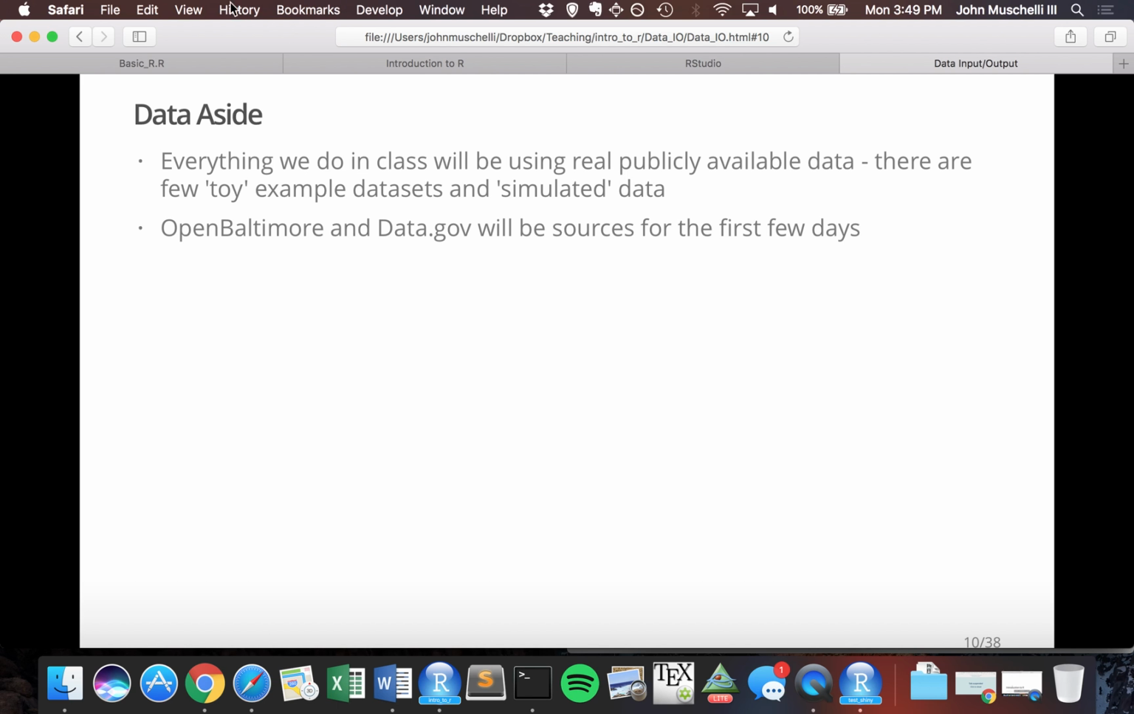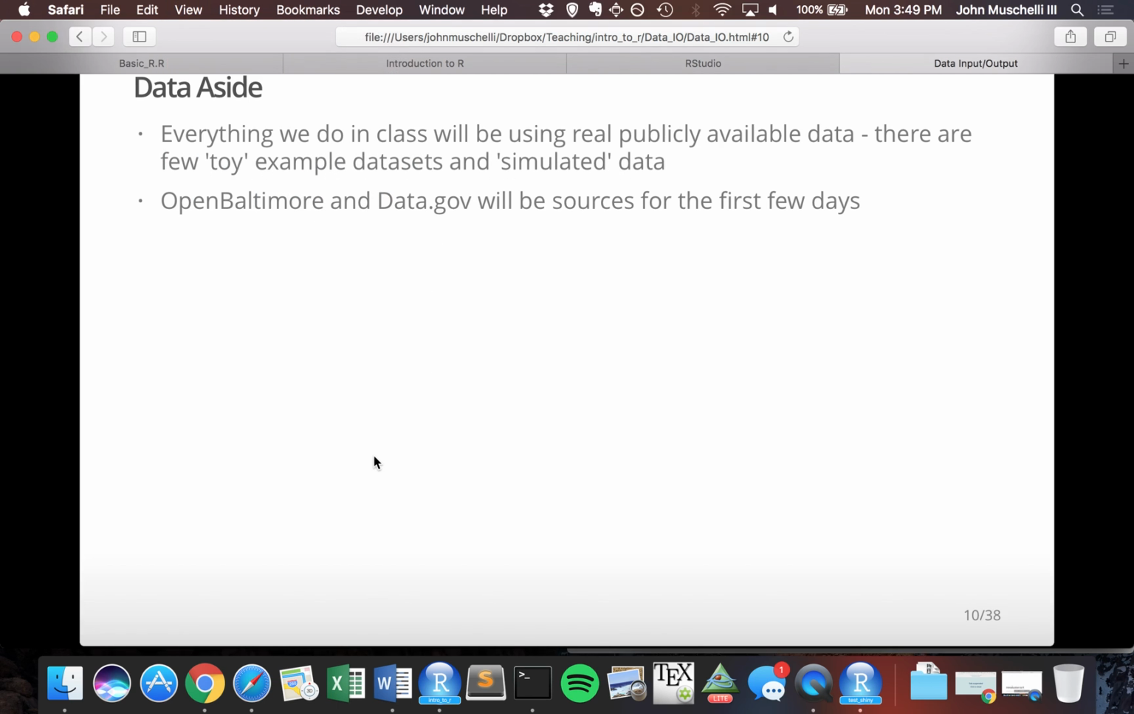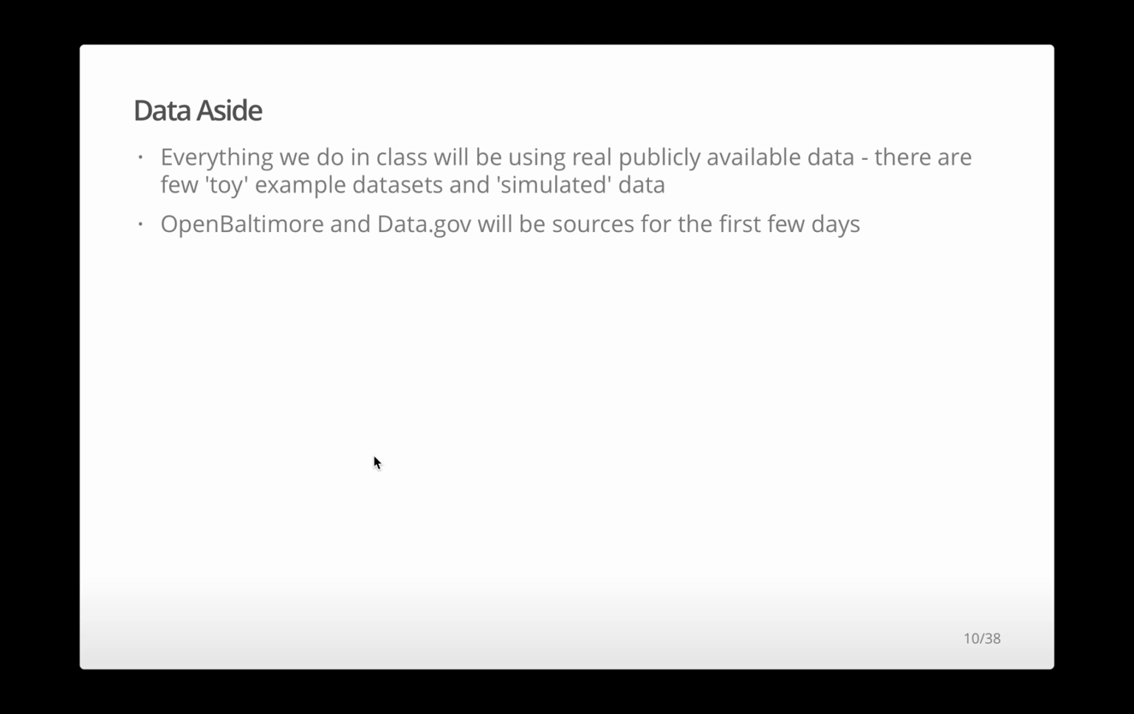So everything we'll be using, for the most part, is going to be real data. A lot of it's from open data or data.gov. So I think we're using some youth tobacco survey, some of the circulator lines, some of the salary surveys from 2015, stuff like that.